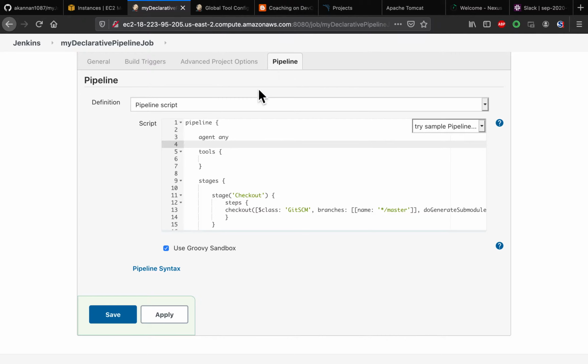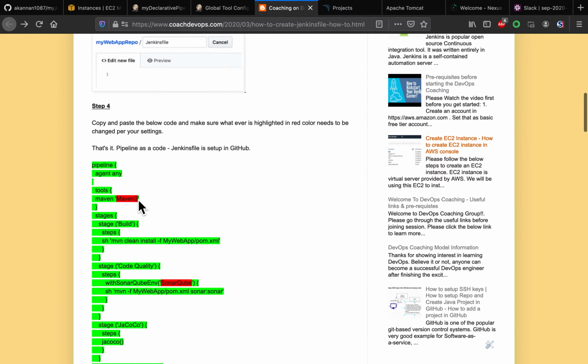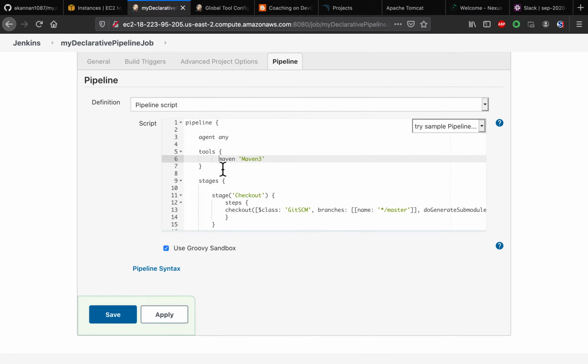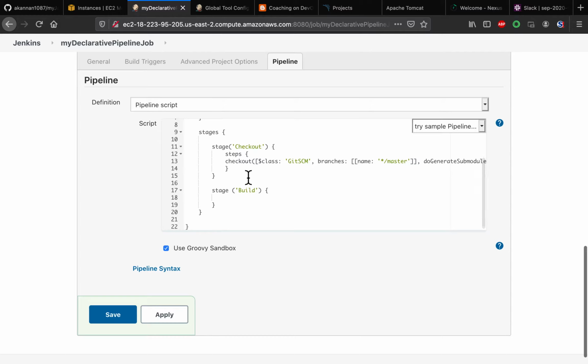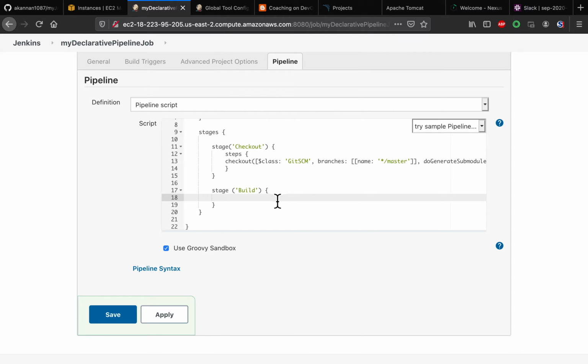So how to do that? I just have to say, so this is the code. You just have to say maven and then Maven 3, right? And then I'm going to use my Maven 3 inside build. So how to do that? So this is the code. Again, it has to be part of the steps section.